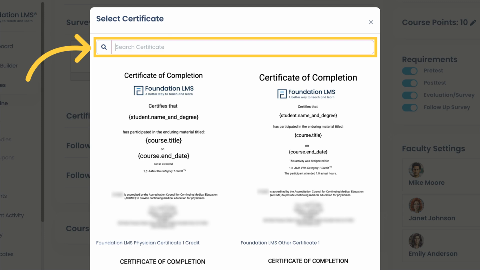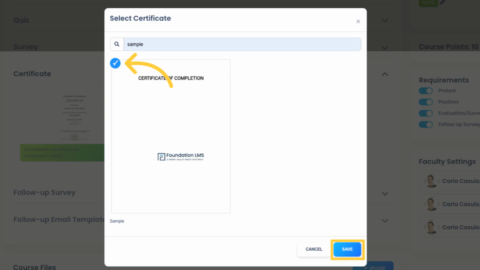You can use the search field to filter the list of certificates. You can select multiple certificates, if, for example, you're providing multiple accreditation types which require specific certificate language. Click anywhere on the certificate to select it. Selected certificates are indicated by a blue checkmark icon in the top left corner. Then click Save to apply the selected certificates to your course.